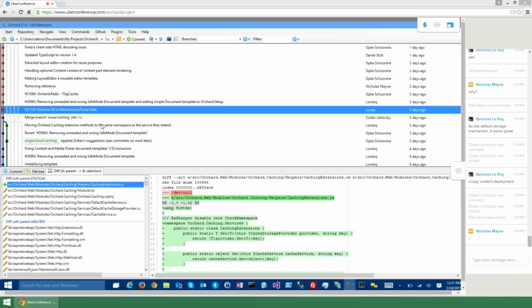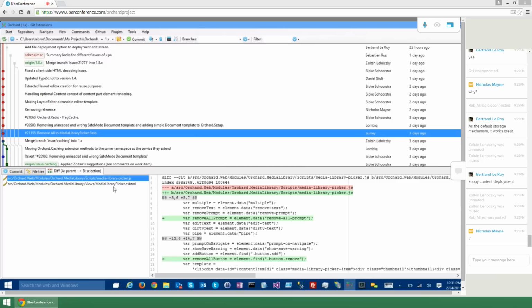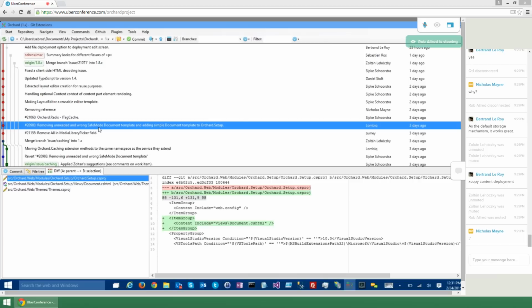Okay, and then I see maybe someone did some pull requests. Remove all in media library. Okay, we did good to go last week. Removing unneeded and wrong, whatever, blah, blah, blah. In the setup it's added?